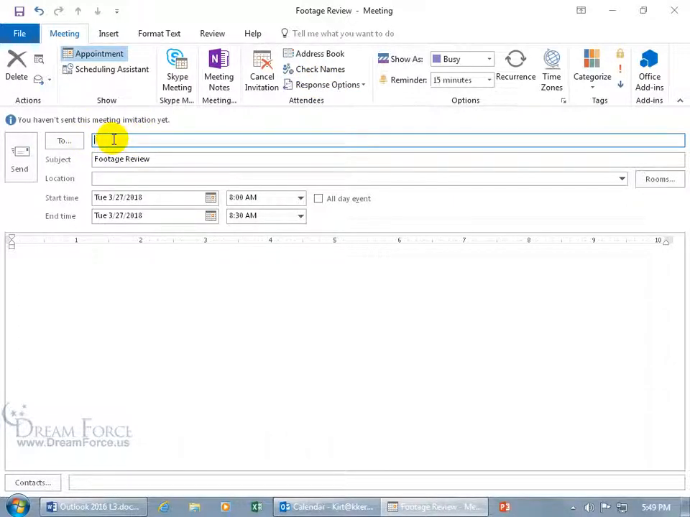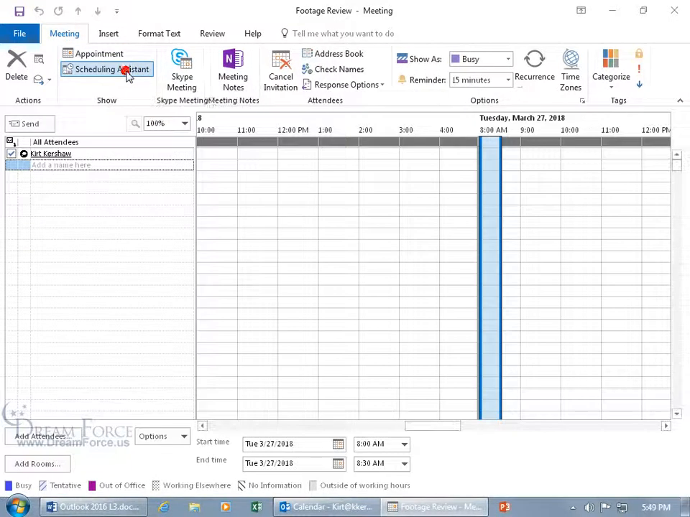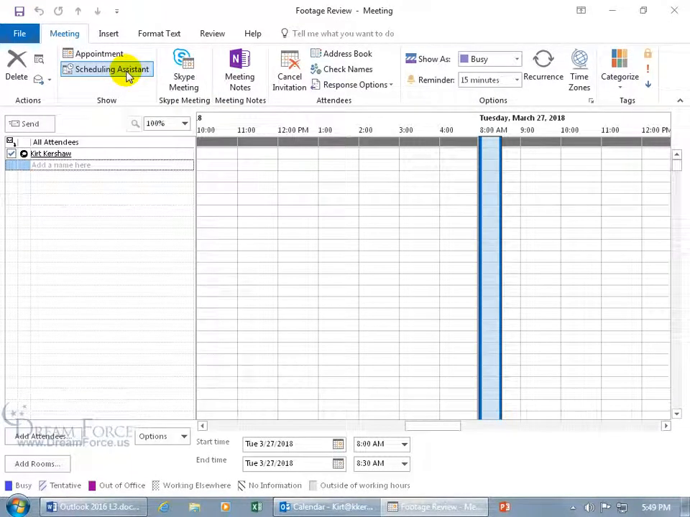In any case, if I want to find out if they're free or busy, again, I can type in their email address, or I can come up here in the show group and click on scheduling assistant. Now, we talked about this in an earlier training video, and so this is what it looks like when you're connected to the Exchange server, or also when you're connected to the same server and you want to find out if somebody else is busy during the time that we want to do this footage review.